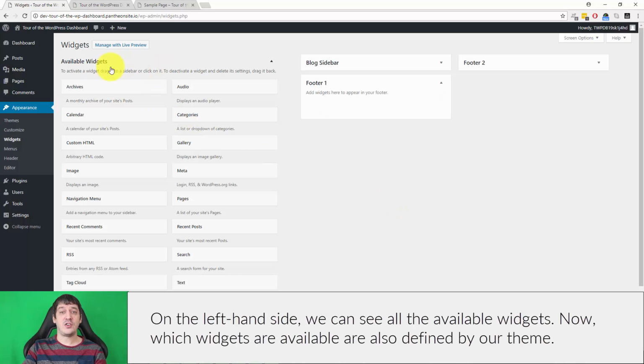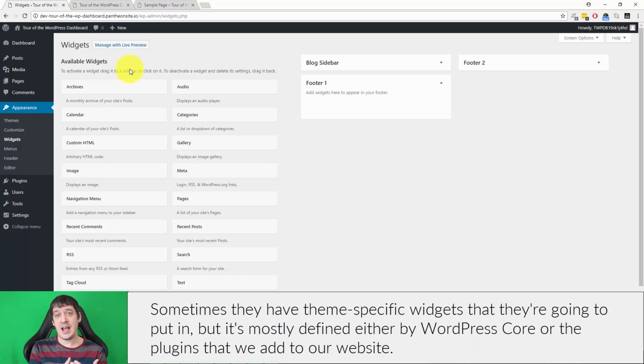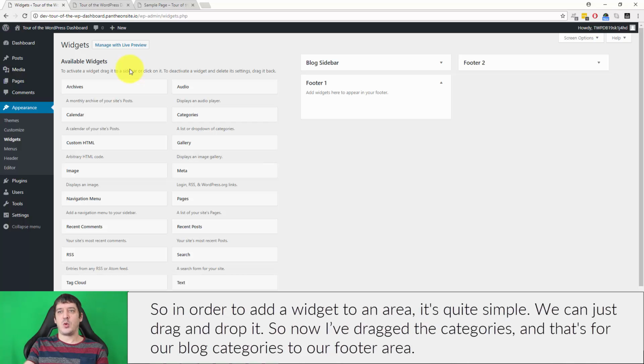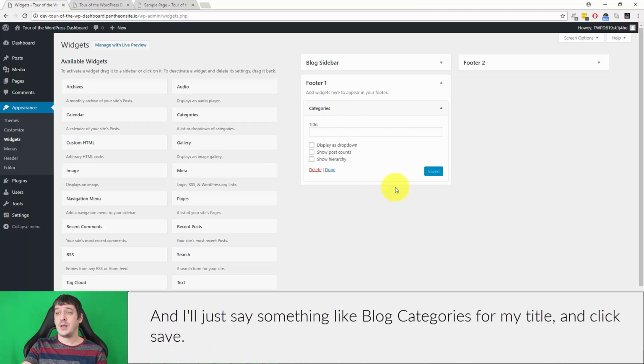On the left-hand side, we can see all of the available widgets. Now, which widgets are available is also defined by our theme. Sometimes they have theme-specific widgets, but it's mostly defined either by WordPress core or the plugins that we add to our website. So in order to add a widget to an area, it's quite simple. We can just drag and drop it. So now I've dragged the categories, and that's for our blog categories, to our footer area. And I'll just say something like blog categories for my title and click save.